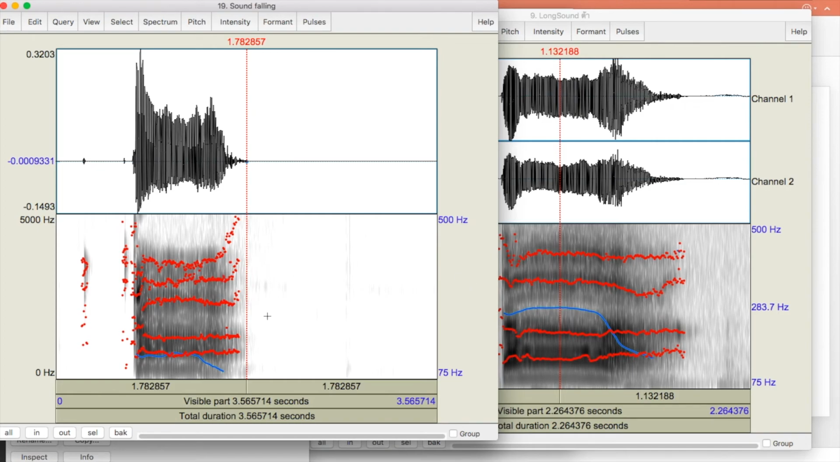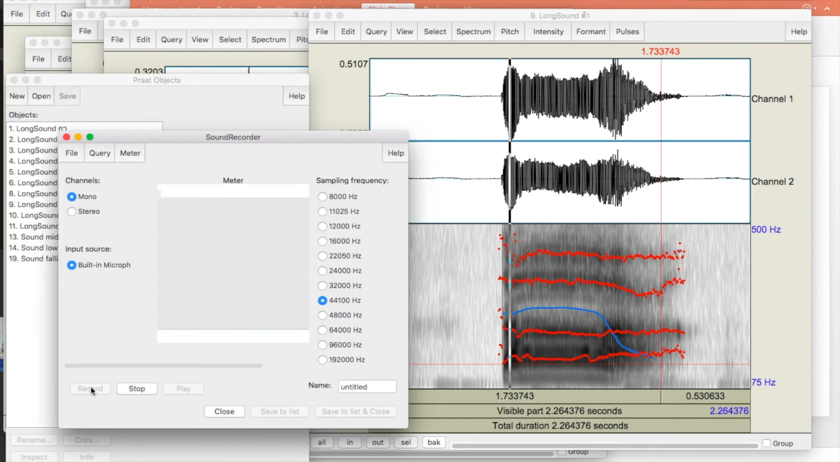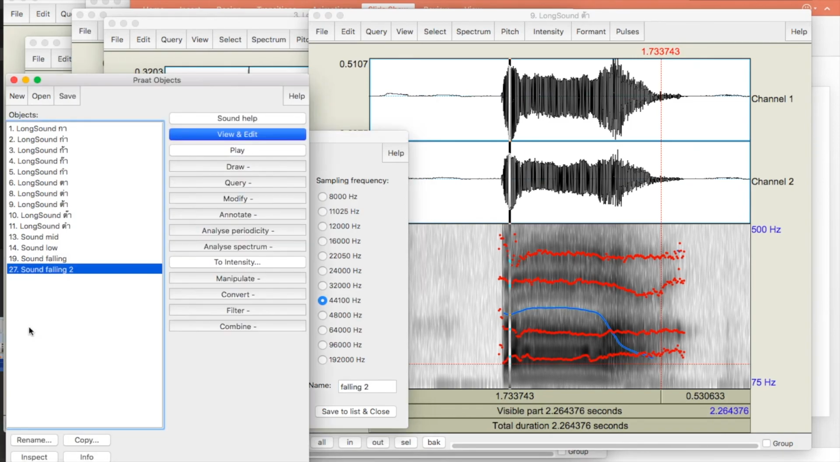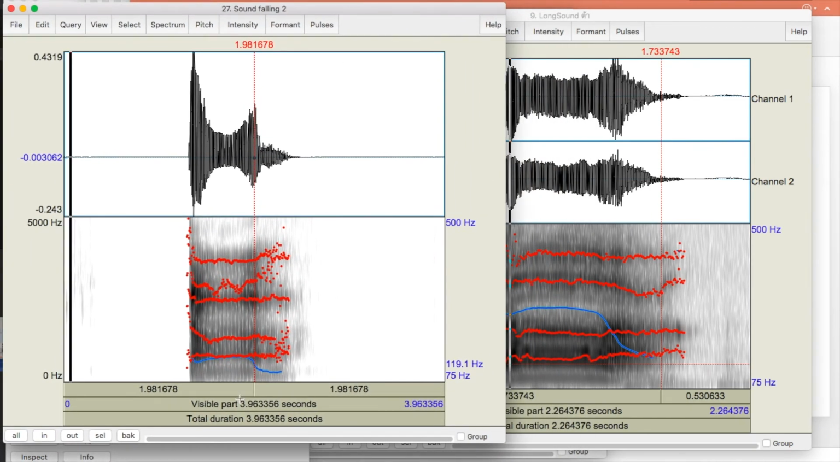So I'm going to try again. Da. Okay, so this one looks like it matches closer to the native speakers. And now I know that that one was a little bit difficult for me, so I need to be aware of that and practice that one more and listen to native speakers say their falling tone more too.